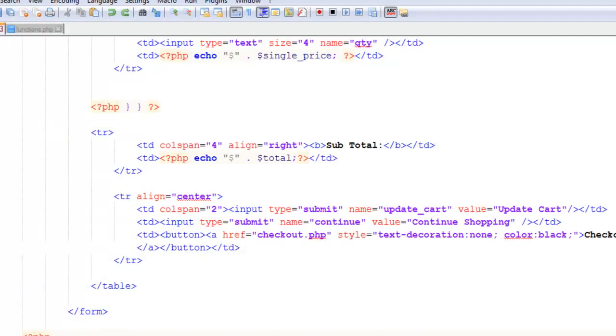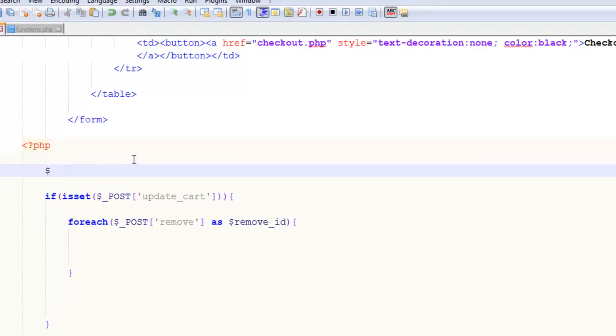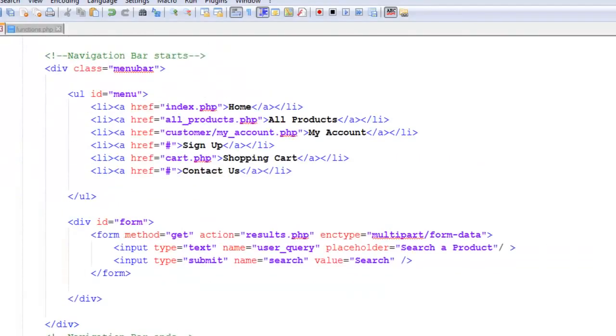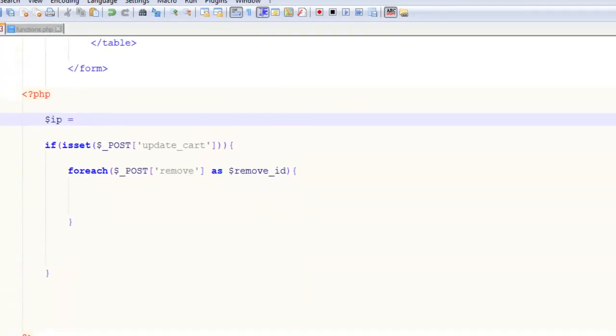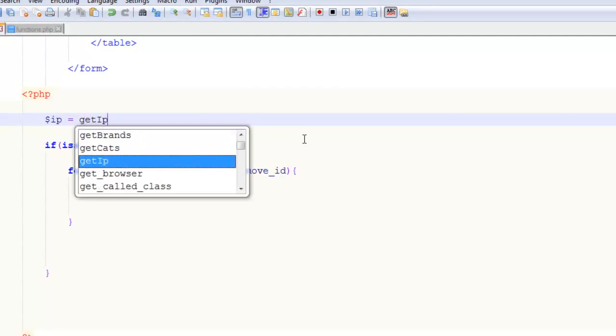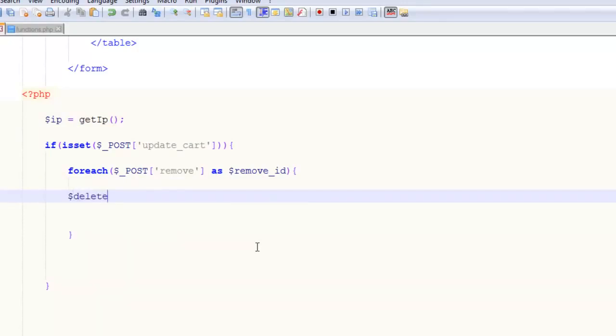We need to go here to this place. Yeah, so the first thing is to simply say IP address is equal to... I think we have done some mistake in this part. No, that's okay. Now just come over here and say get IP function, and that is we have set that in the local variable. So now here inside the for each we'll create a delete_product variable.